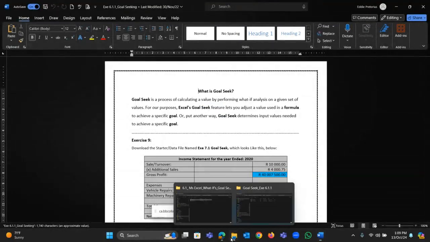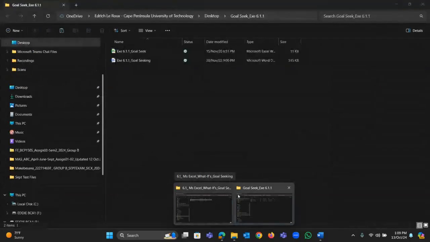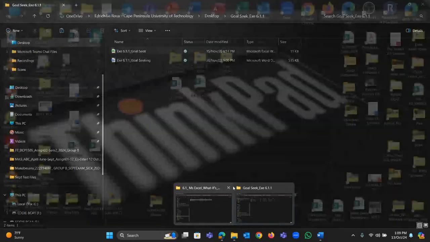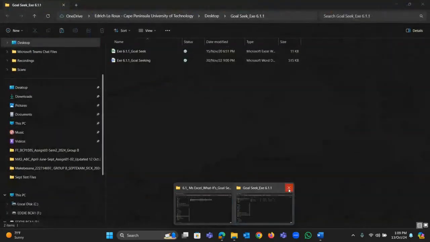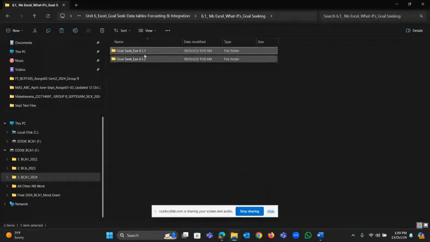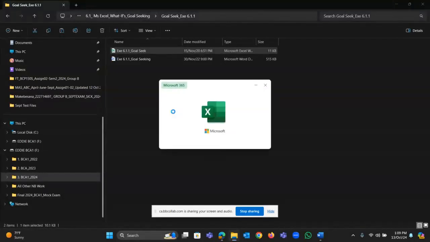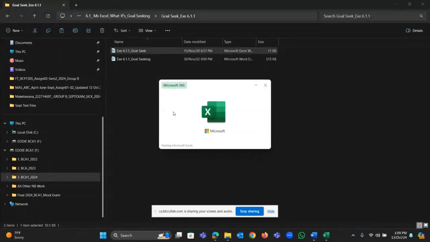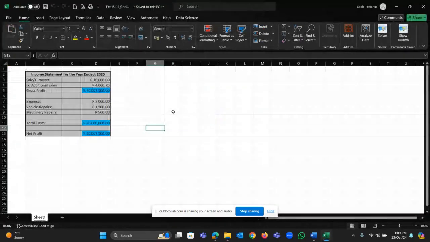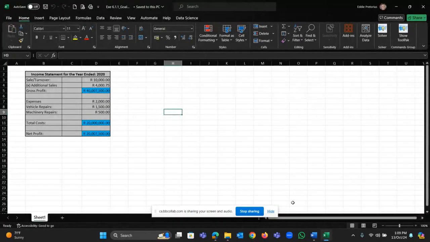Right, students? And this, what is that? Goal seek, exit that one. And I want to open up the starter file. Sorry, there we go. And let's wait for it to open a bit. Right. Let's see.